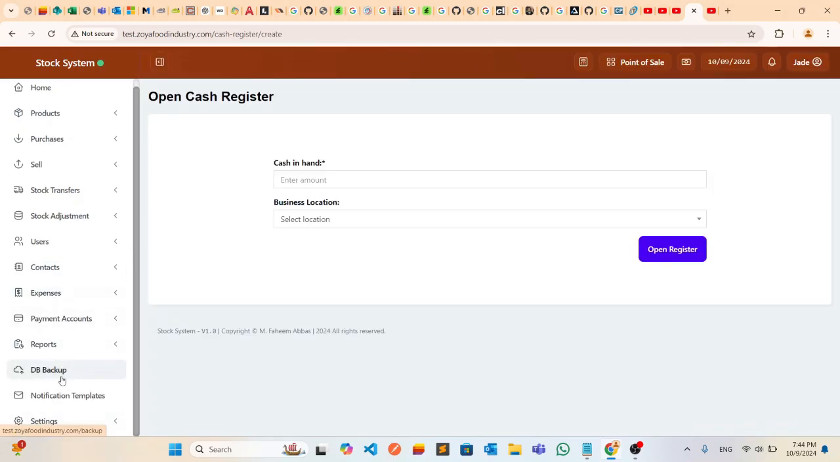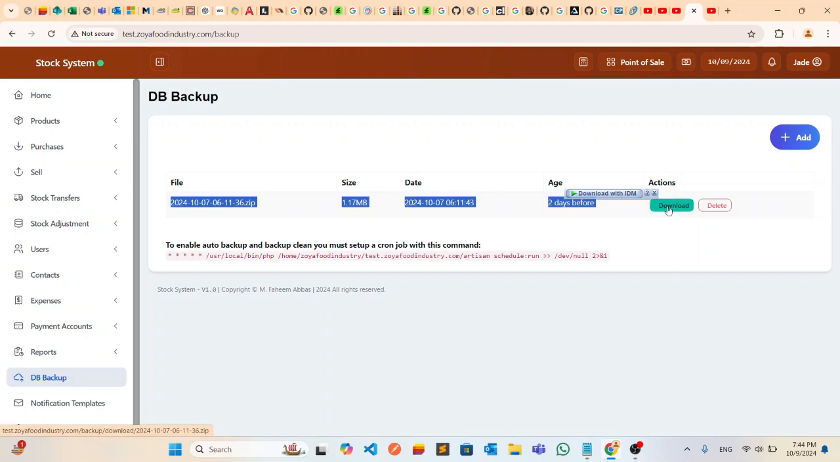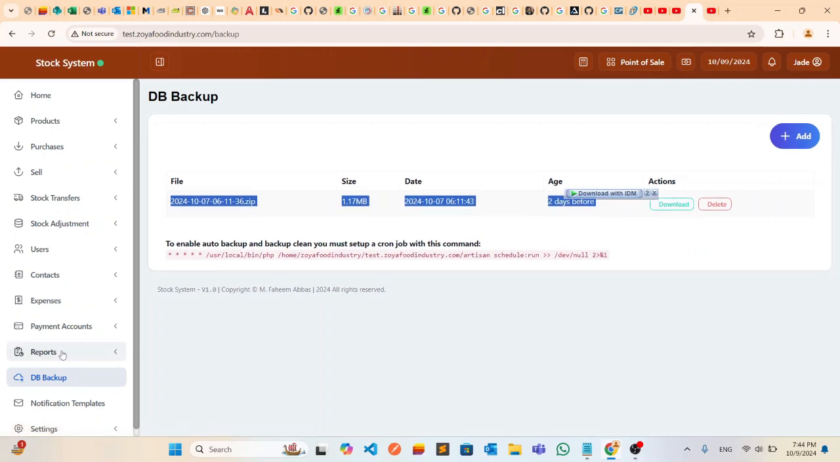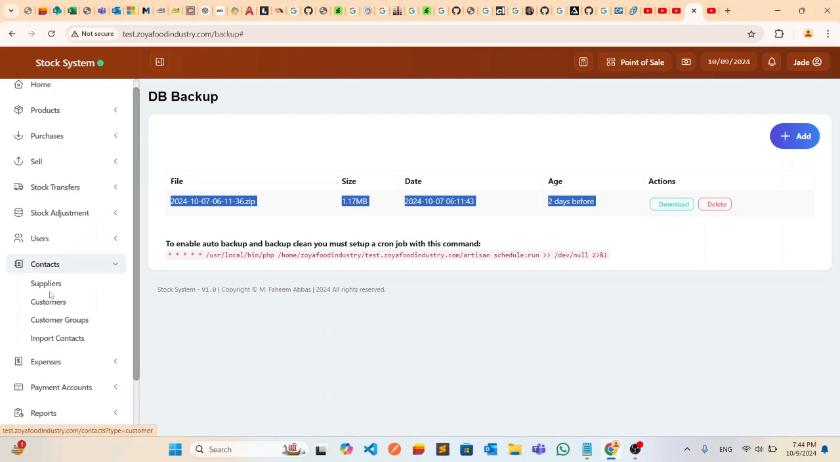And for the DB backup, for example, if you want to backup your database, you can easily click add. Then it will show you like this, and you can download the complete database for future use. These are the notification templates. If you host this software on a live domain, then the emails will go to your customer and the supplier at the email addresses you enter in their details from here.